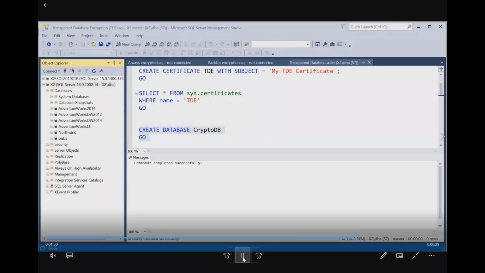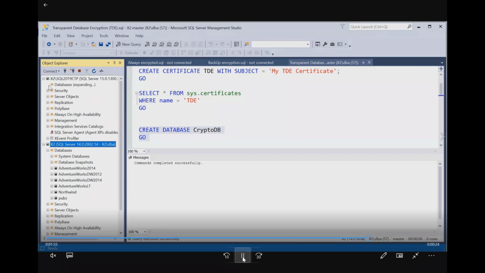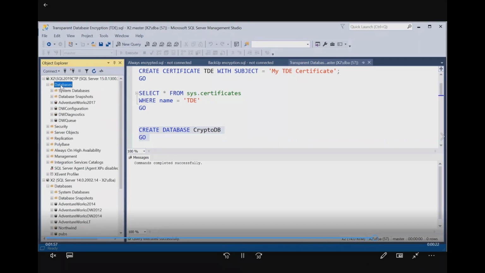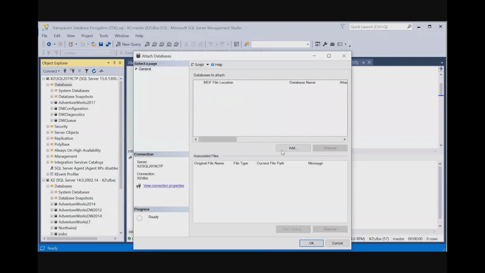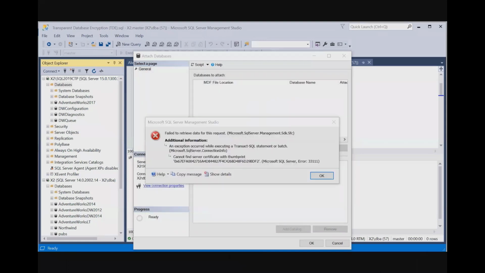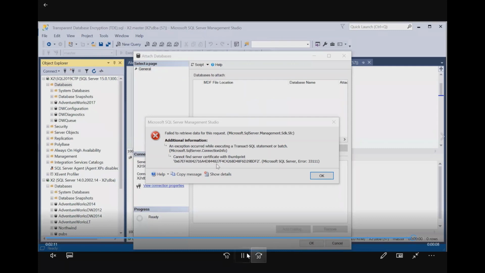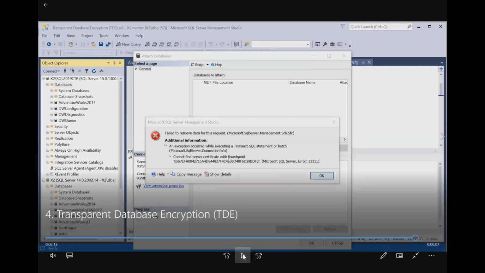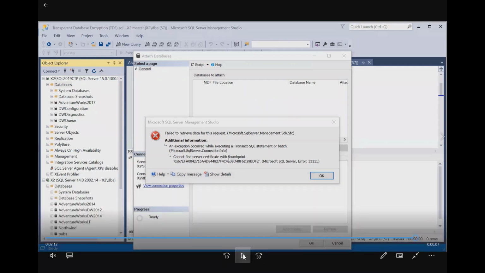Okay, now I will connect to another instance. You see, now attaching is simply not possible because the new server, the new instance, doesn't have the certificate. So they can simply stop and cry there.